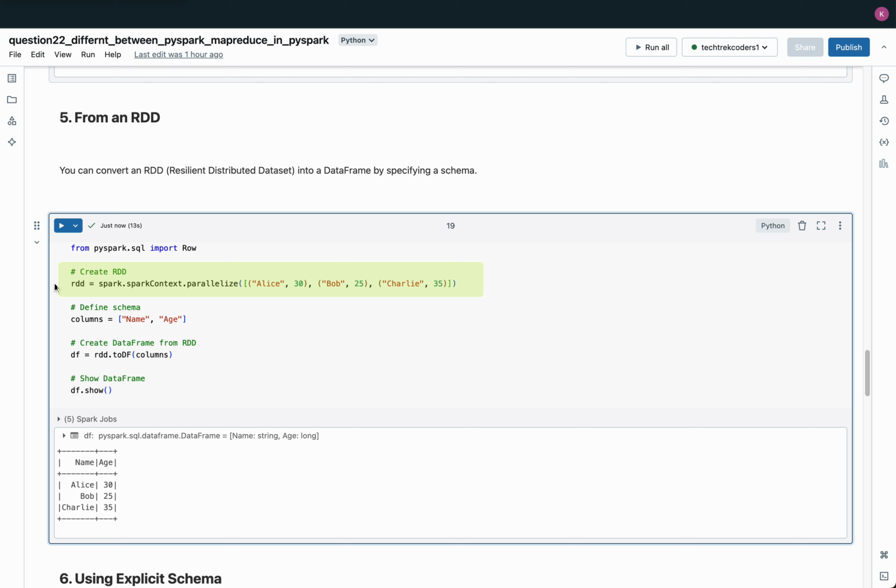The list is converted into an RDD using spark.sparkContext.parallelize, which distributes the data across the Spark cluster. RDDs are the foundational abstraction in Spark, representing distributed collections of objects that can be processed in parallel.